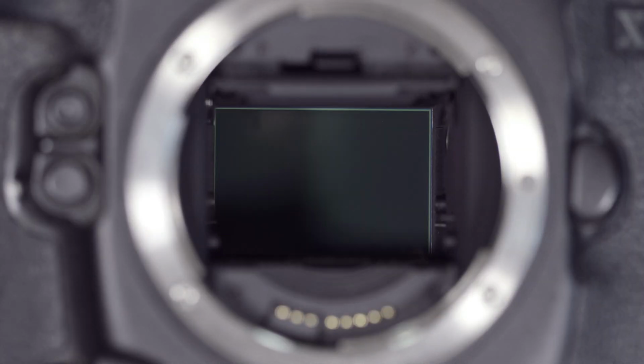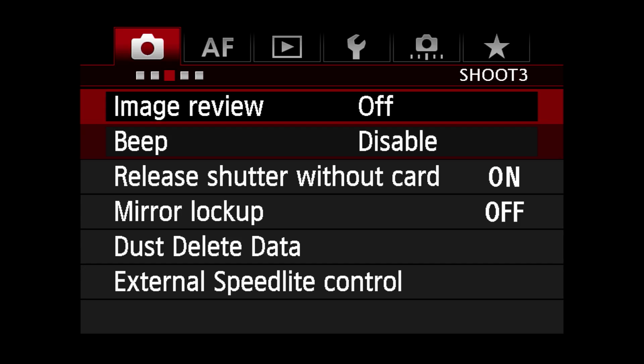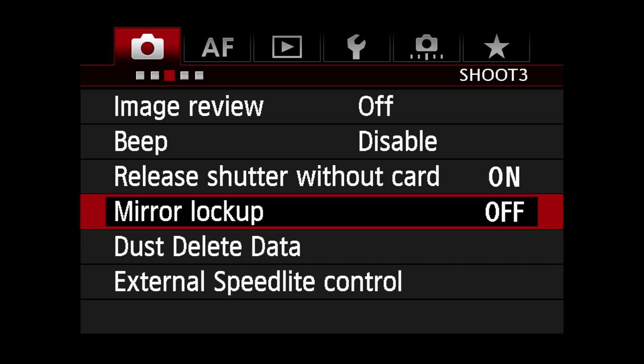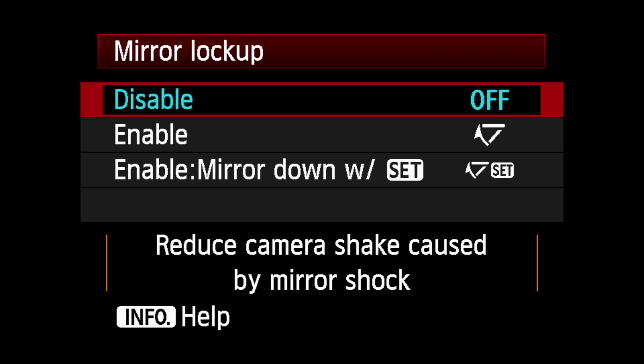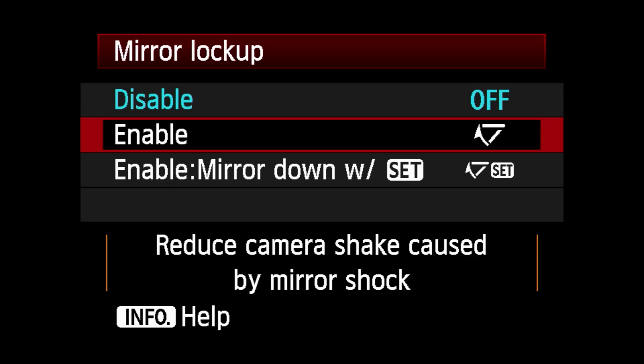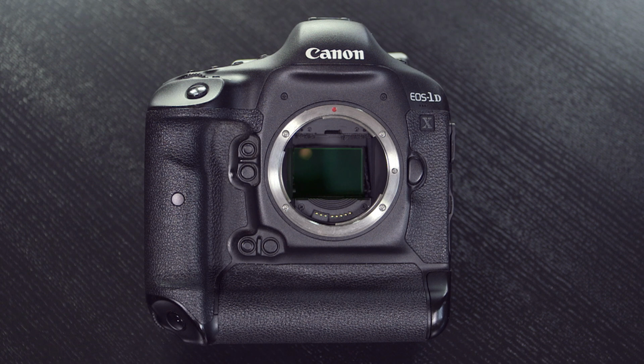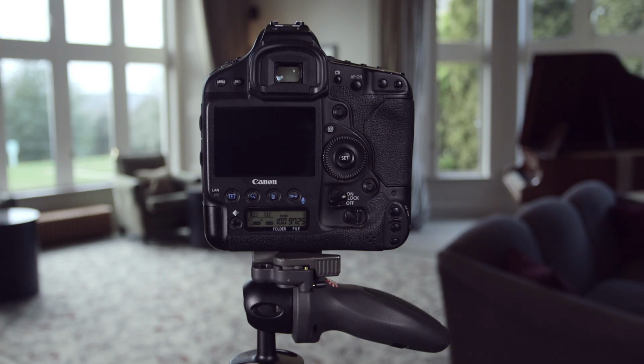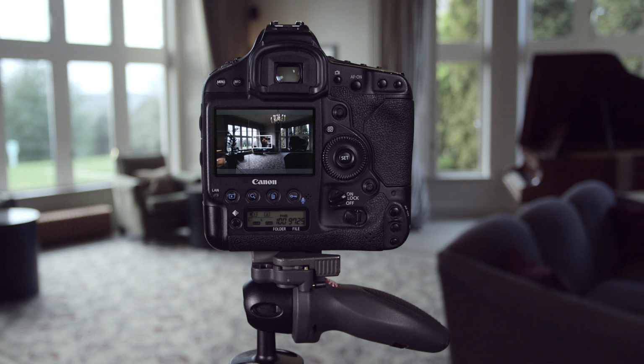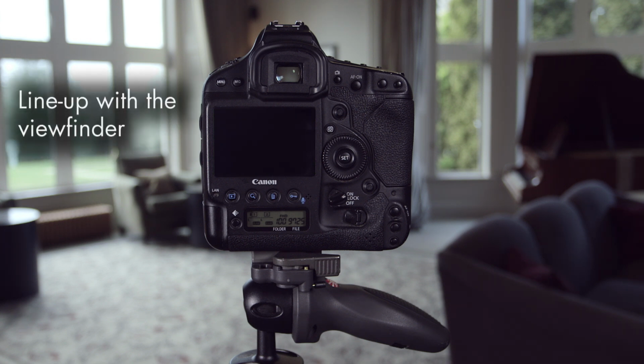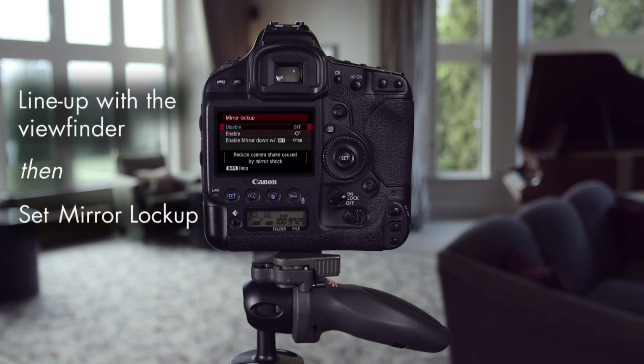but if you find you still have a little blurriness after using a remote release and solid tripod, you can try a function many cameras have called mirror lockup. This tells the camera to put the mirror in the position for taking the photo beforehand, so that when you actually take the photo, it doesn't have to move. The disadvantage is you can't then see through the viewfinder, but you can line up your shot using the back screen, or line it up with the viewfinder and then set mirror lockup.